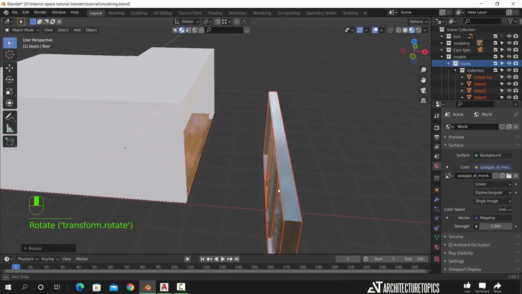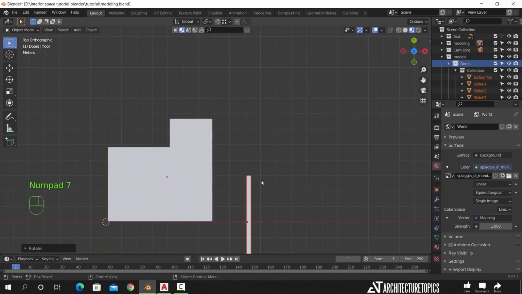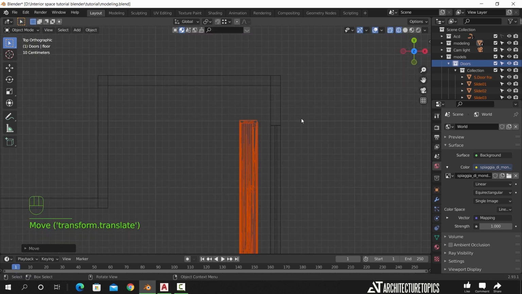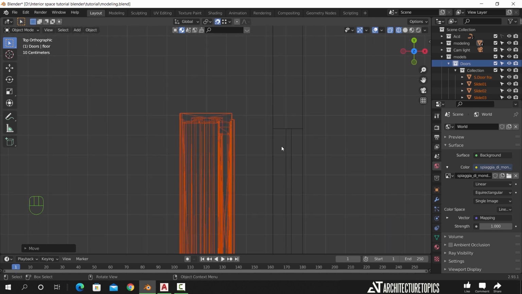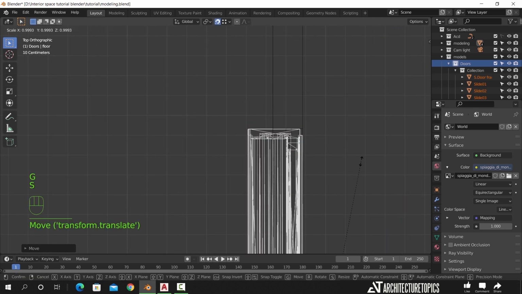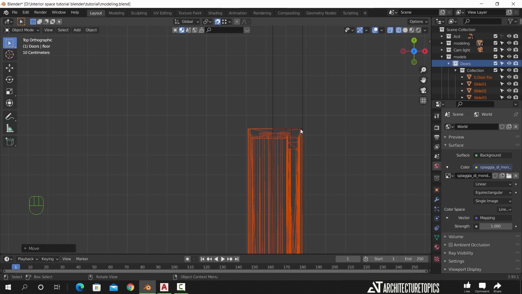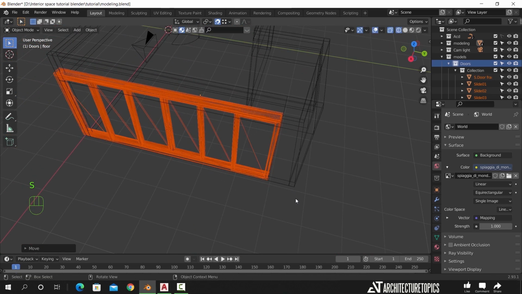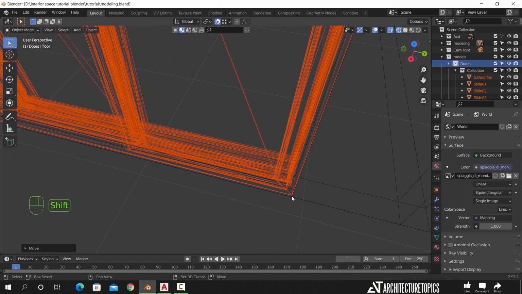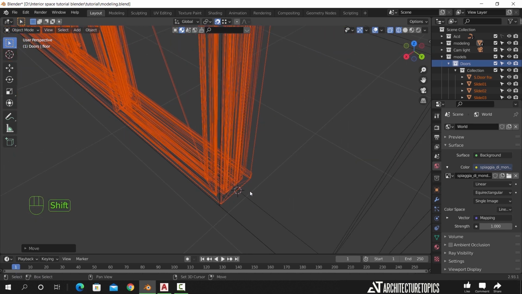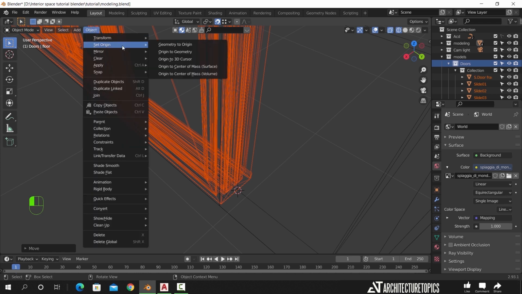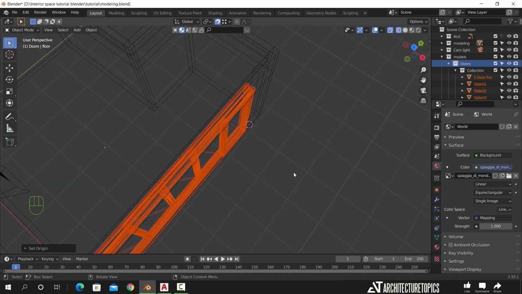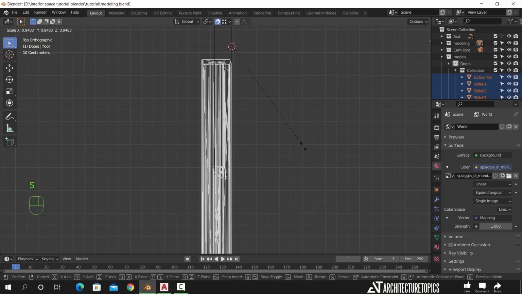So rotate it to face the right direction, move it to the top corner as shown and snap it there. I will also change the center point on this door to the same top corner. We do that by putting the cursor there and from the object menu, hit Set Origin to 3D Cursor. After that we can scale it around and stretch it a bit to close the wall.